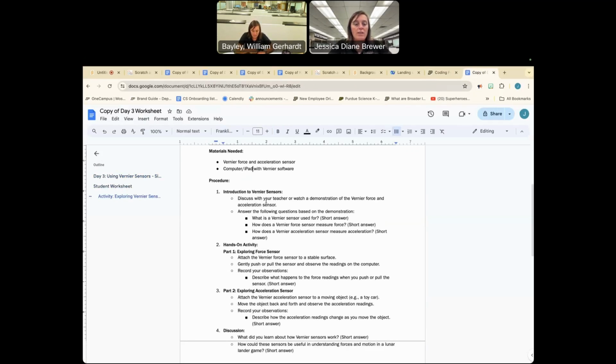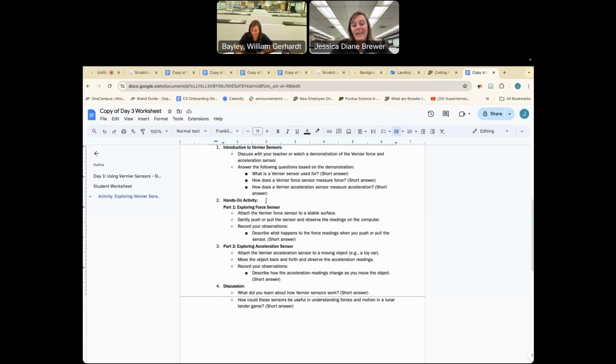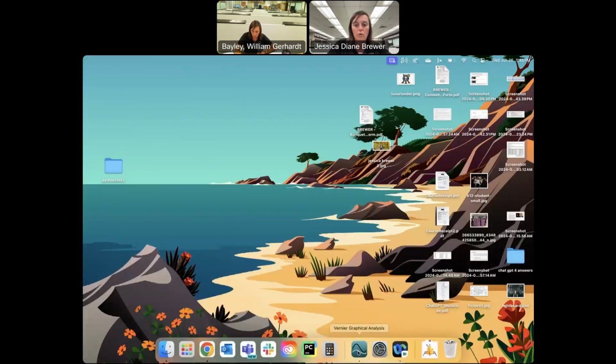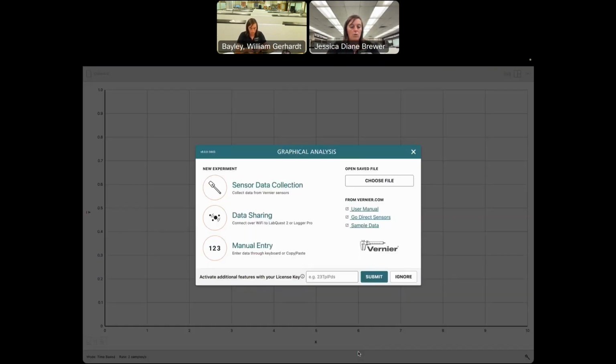Anyway, this is just a quick activity. There are two parts to exploring the force side of things and a part two to exploring the acceleration sensor. I'm not going to get super deep into it today, obviously, because you guys are the science teachers and I'm the coder, so I'm going to focus more on coding than actually using the sensor. But I'm just going to show you real quick how to connect it to your computer, what kind of stuff you'll need as you connect it to your computer, and how it hooks to Scratch.